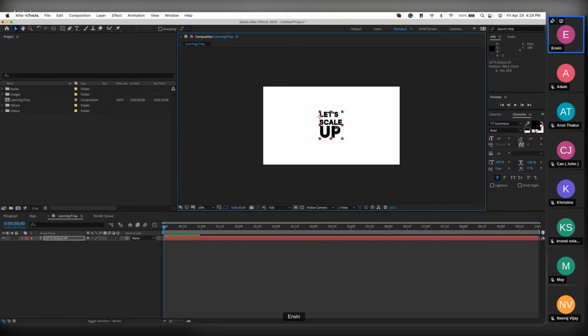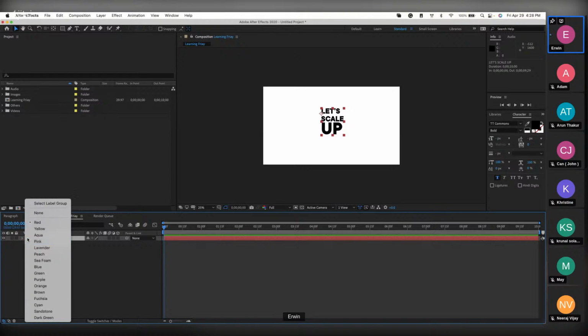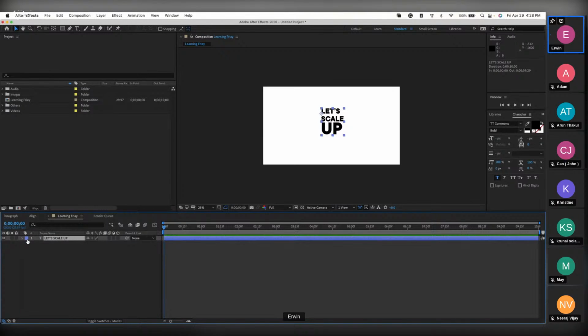So let's say the word "scale." What you do now, you see the layer is showing the text. Let's scale up, and then if you go to the timeline, you will see this pink or peach color. You can change this. You can change the color if you want by going here, then choose, for example, blue or brown. So there.